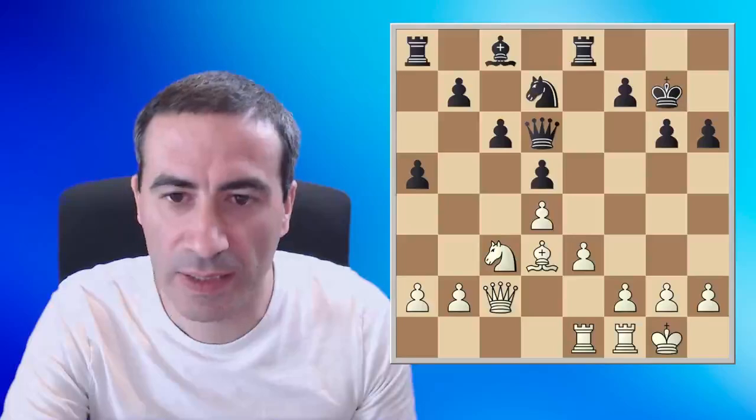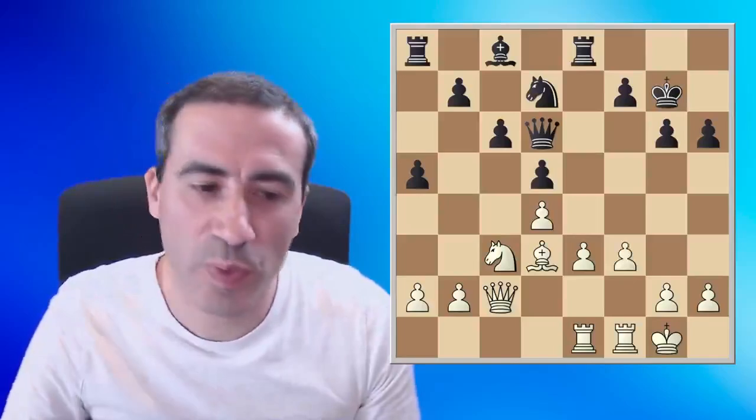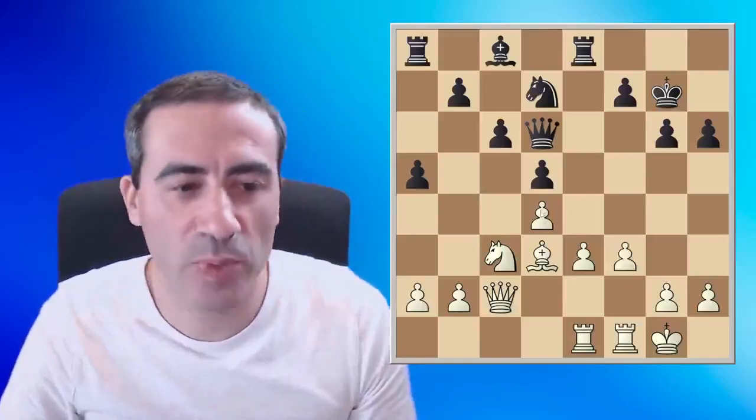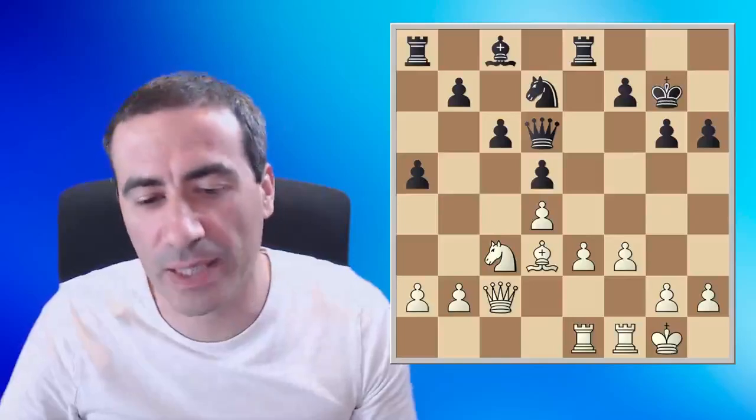And so I think here the solution is simply rook e1, f3. Probably we will have to play queen f2 to protect the pawn on d4, and then e4, e5, and create an attack against the black king.